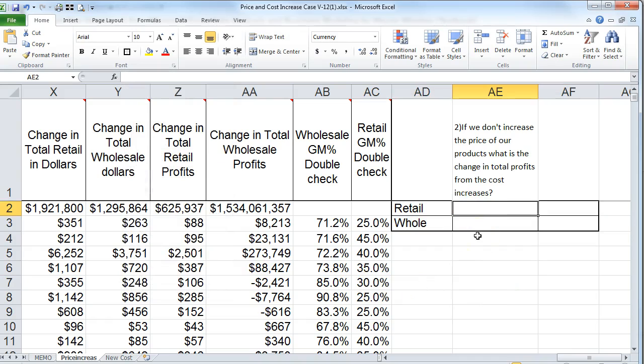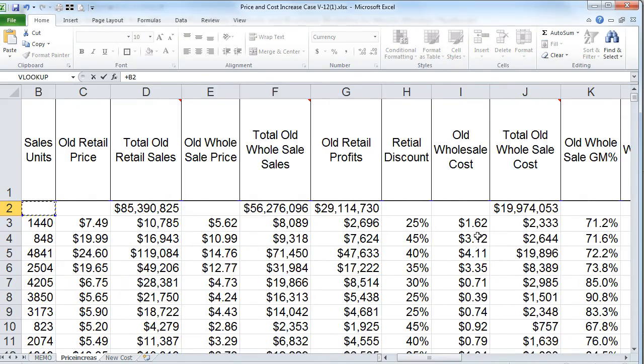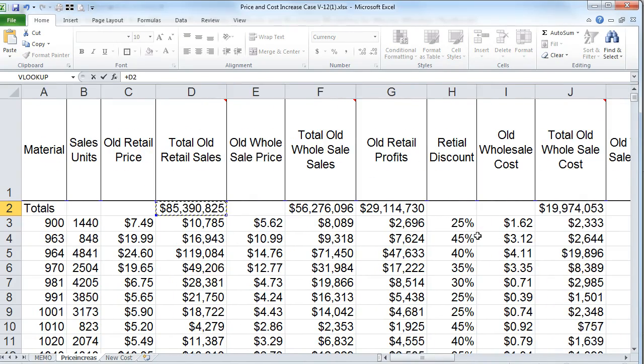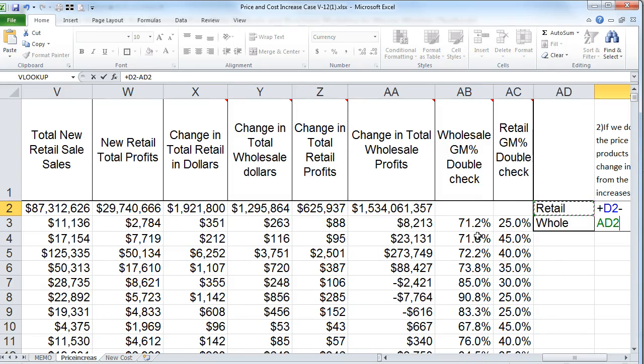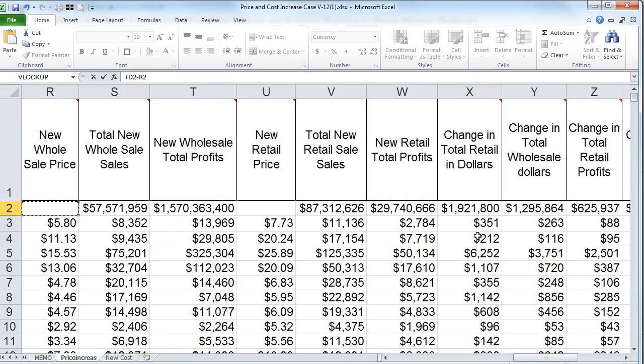So on the retail side, we have to start with the old retail sales, because we're saying we're not increasing the sales, but the costs are going to increase. So the costs for the retailer are going to be the wholesale costs. So we're going to subtract that from the new wholesale costs. Here are the two total wholesales. Okay, so let me just enter that.